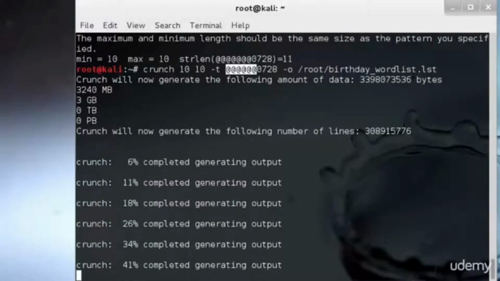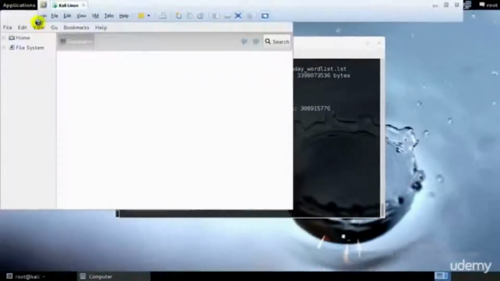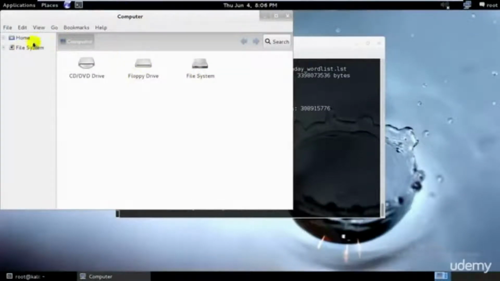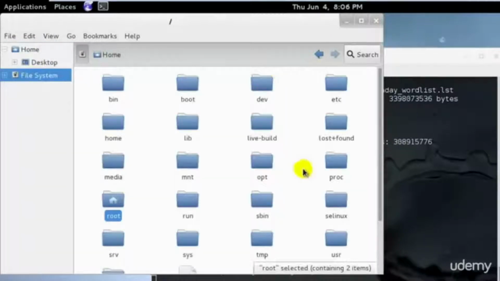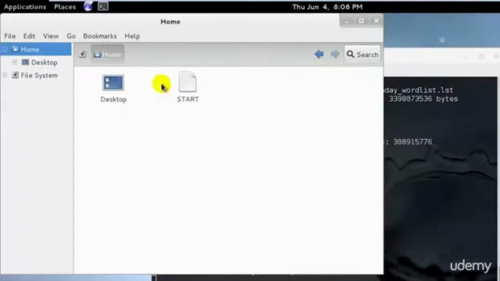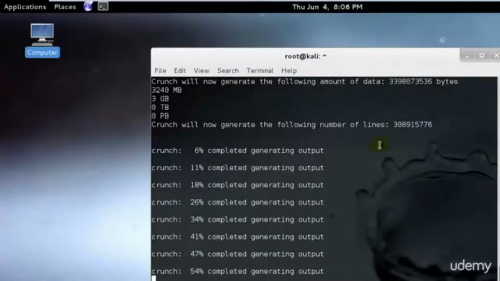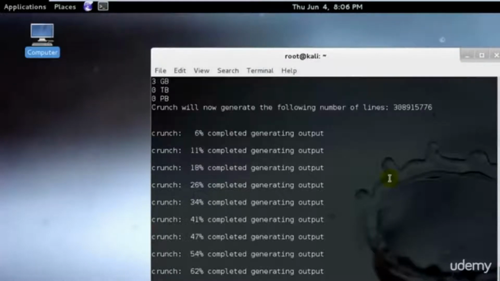41% is completed. I believe we should already have a Word file over here which should have started. Start. Okay. Root. Perfect. Let it complete.